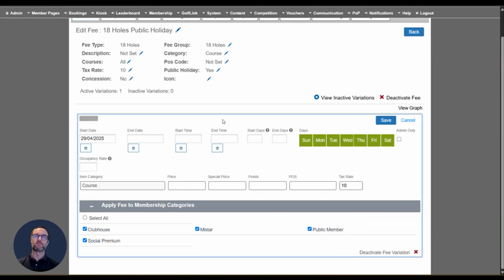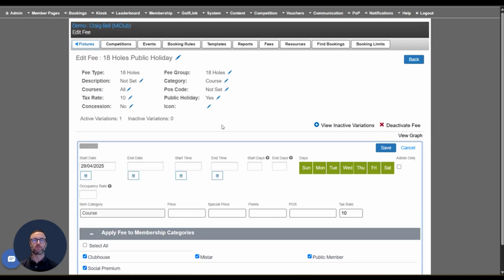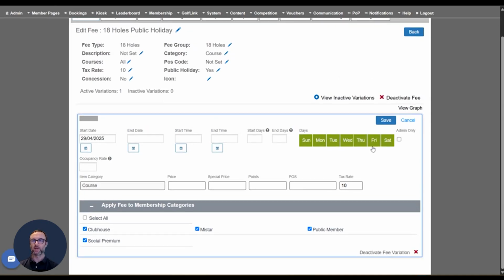And then the difference in a public holiday fee is the advantage we've got is we don't have to put in any days. We can leave all days selected because this green fee is only going to show up on any timesheet that we've marked as a public holiday event. So we don't have to put in an end date. We can leave it open-ended.